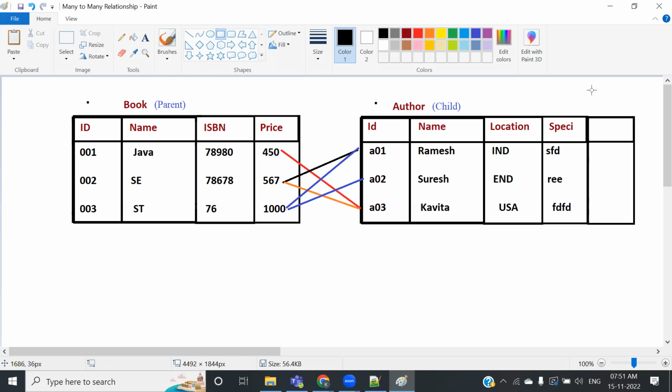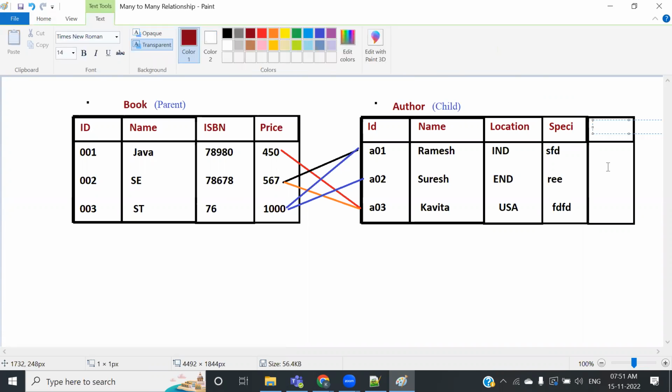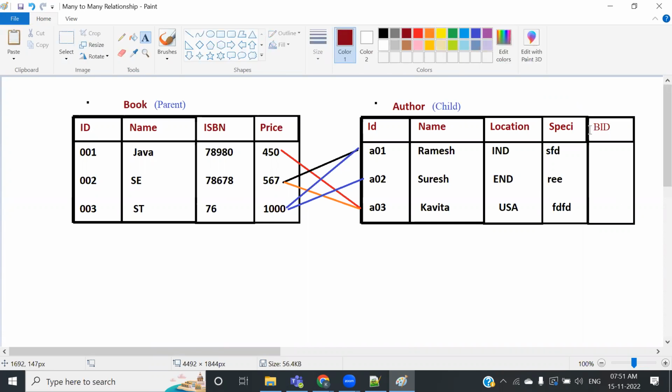We know that whenever we create a relationship, there are two steps involved. Point number one, identify the child. Point number two, create a relationship, but where? Inside the child. Now, because we are considering author as a child object, I'm creating a new relationship field over here. Let me give a name to that as well. The name I'm giving to this column, this field, is, let's say, BID, book ID. And why am I giving this name? Because it is going to store the respective book ID.